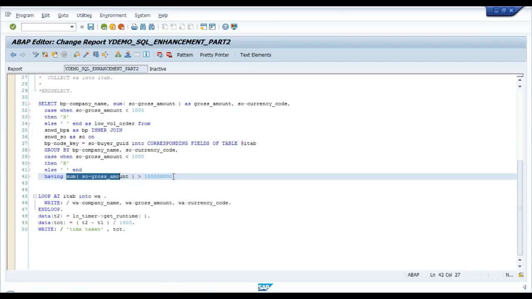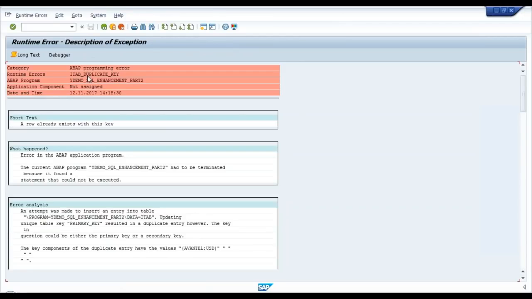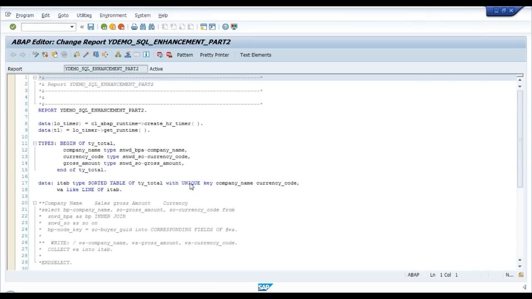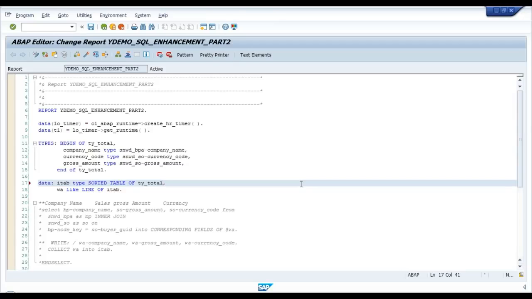Now I will remove the having clause right now just to show you the final result. Now it will show you the sum of orders which are lower in volume and the sum of orders which are higher in volume, a separate total per customer. Execute it. Oops, it's dumping. I tab duplicate key. Yes, of course, my table key constraint got violated because I have created my internal table with a key. And if I try to insert the same customer name once again, it would give me a dump. So I would just remove this key and make it a simple internal table.